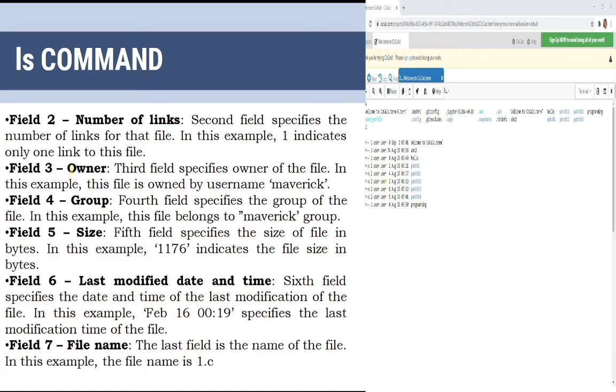Okay, then the third field is owner. It is going to specify who is the owner of that particular file. So in this example, the file is owned by the username Maverick. Then the fourth field is group. It is going to indicate which group the file belongs to. Then the fifth will be the size. It is going to display the size in bytes.